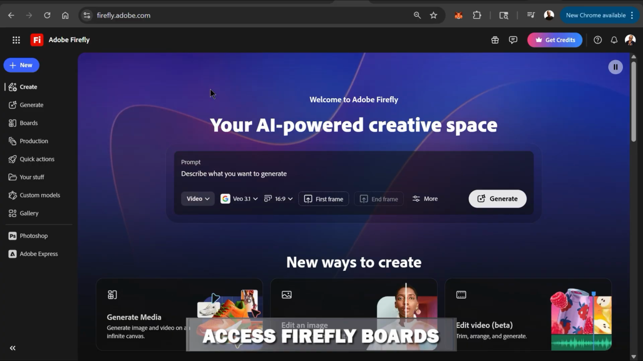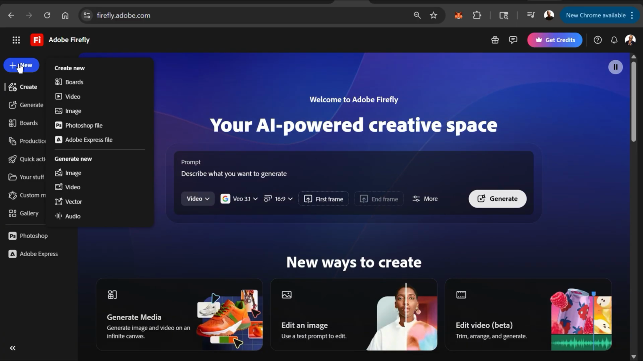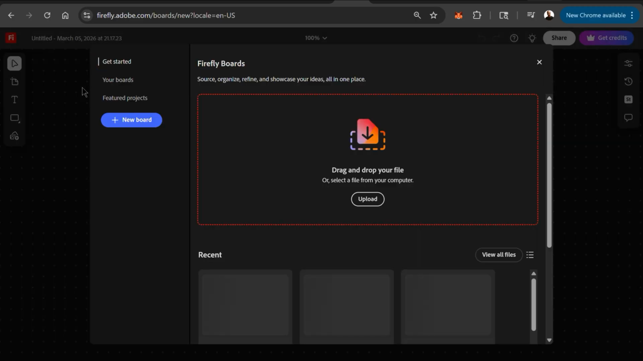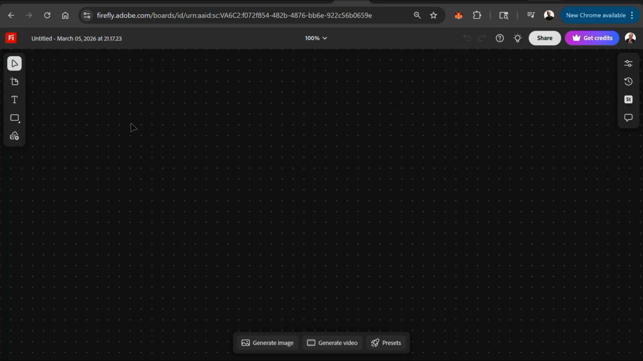So to access Boards from the Firefly homepage, let's click the New tab at the top left. From the menu here, go ahead and click the Boards tab from the Create New section. And this will take us to Firefly Boards. From the menu here, let's create a new board by clicking the New Board button from the menu on the left-hand side. And this should open up a blank canvas.